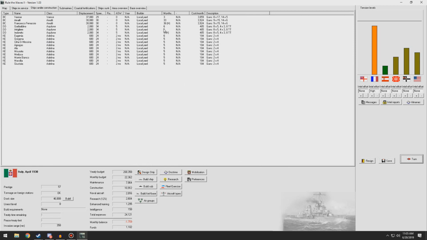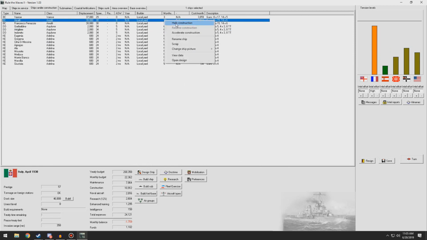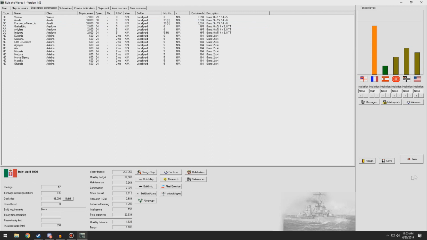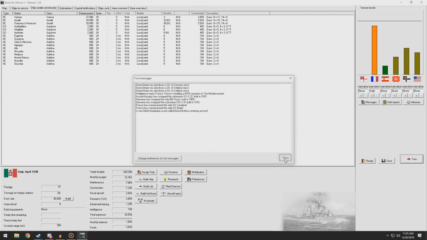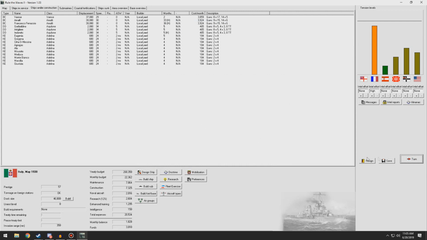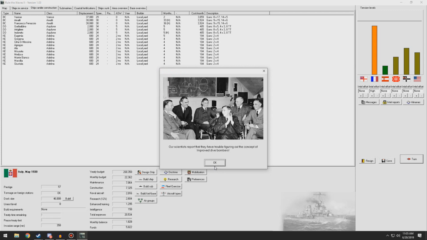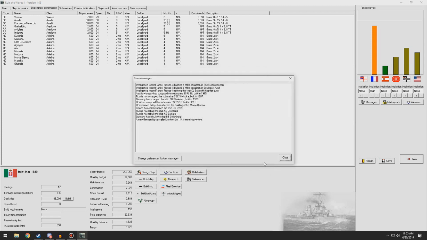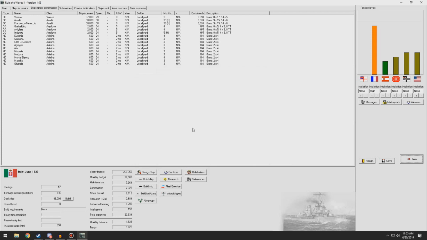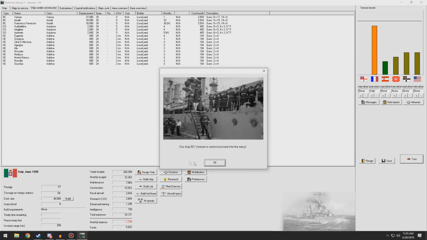Alright, one more month. Let's pause this other battle cruiser. Get some more money. Alright. Going. Enables K guns. That's good. That's basically those depth charge launchers are now available to us. Improved dive bombers. That's good. Can we get dive bombers at all? Would actually be really nice. And one more month for our new battle cruiser. We'll restart production on you. There we go.